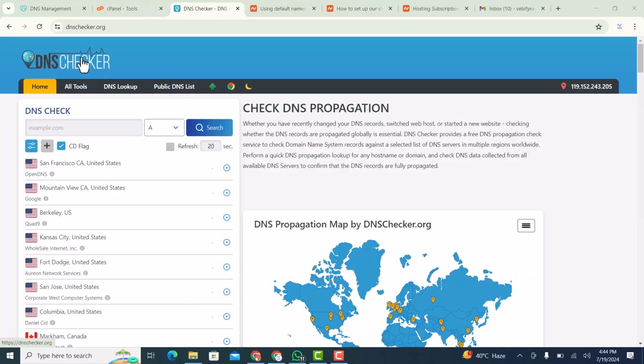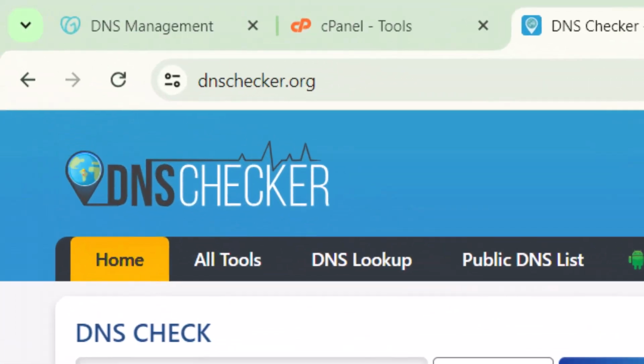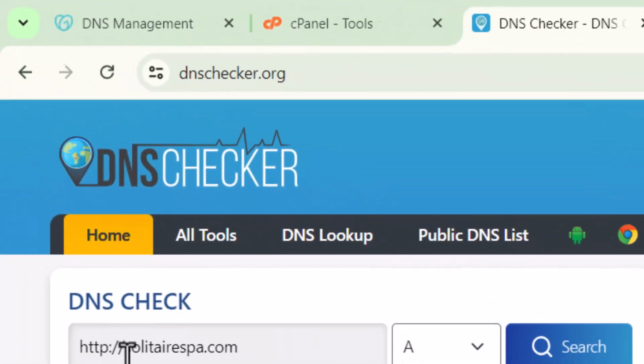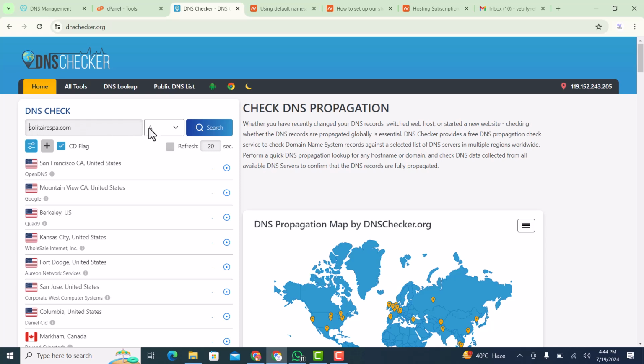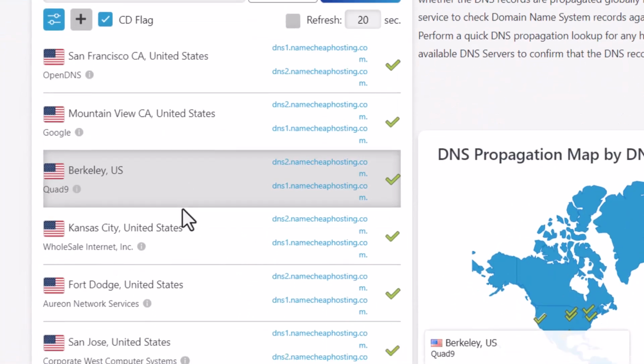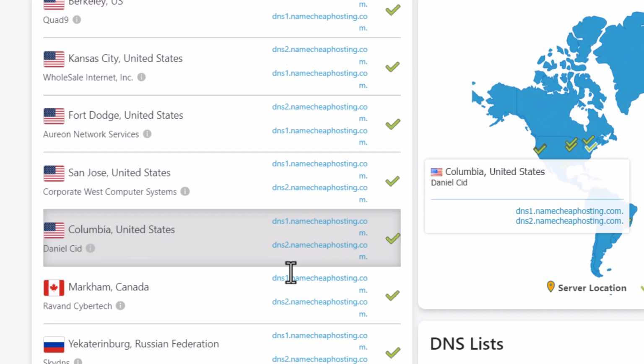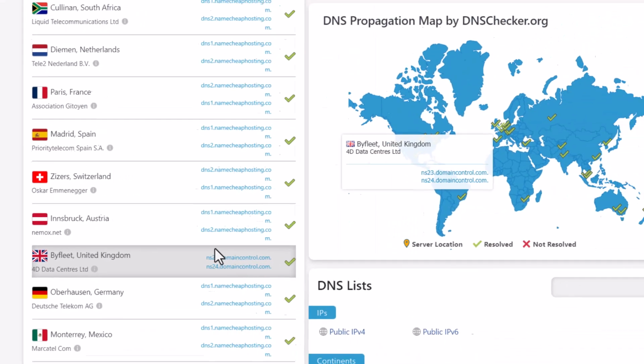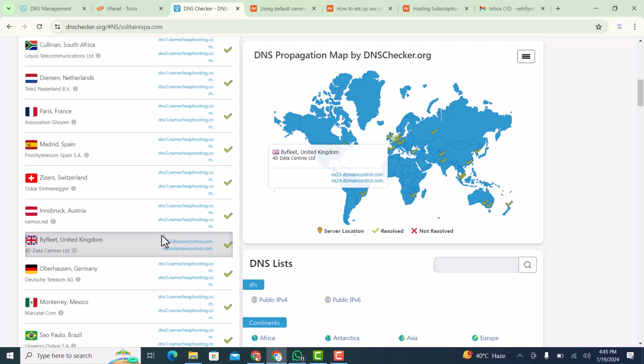Now to check the DNS record updates, you can go to dnschecker.org. Here you can check the DNS updates. Paste your domain into the domain box and select NS from the drop-down. Click on the Search button. Now you can see our Nameservers are updated successfully. If your domain is not updated on your own PC, you can clear your browser cache.